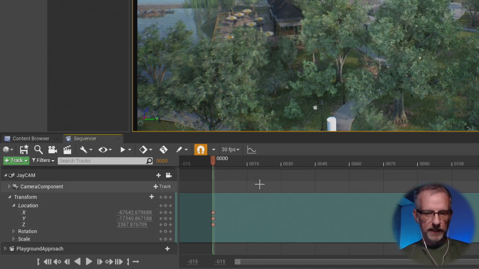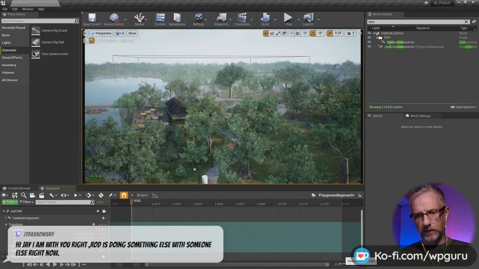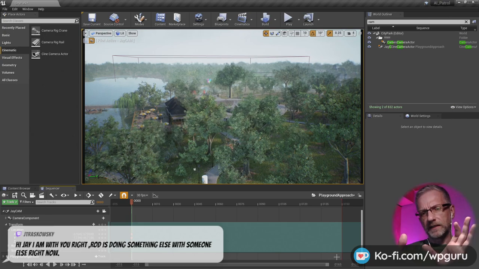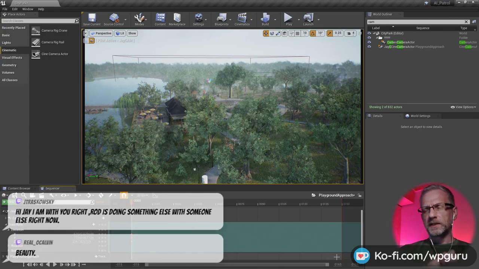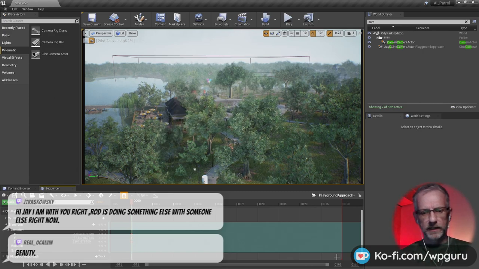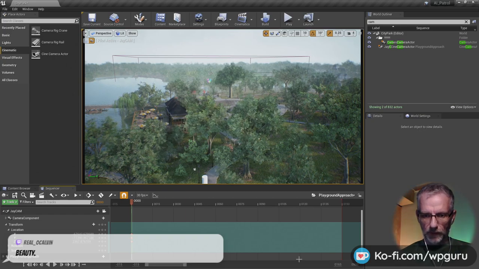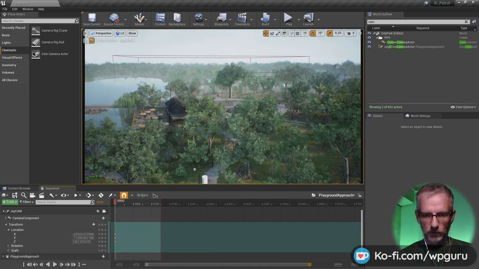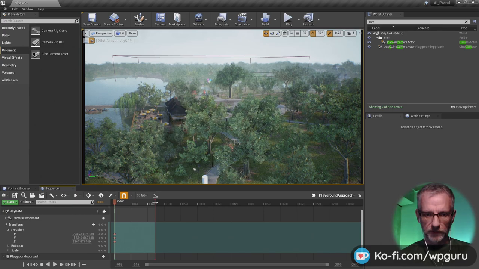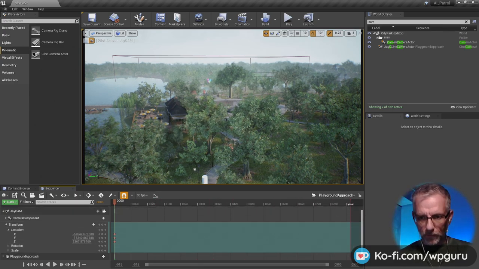So I'll get rid of that keyframe and set myself something along the lines of, if we're thinking in 30 frames a second, what are we saying? We're saying 30 seconds in total, 30 times 30, that's 900 frames. Let's see if we can make that happen. 900. Boom. Good stuff. So from here to there, 900 frames, we reckon.